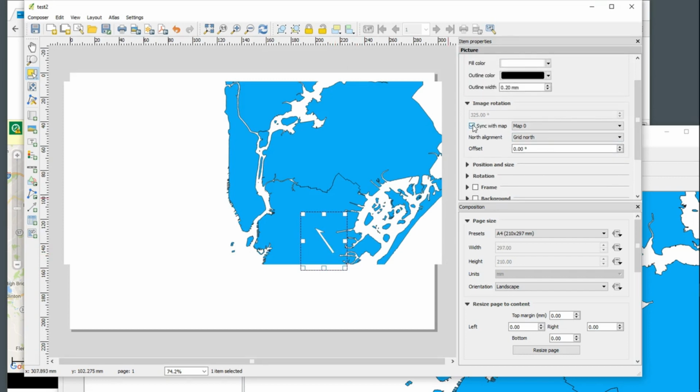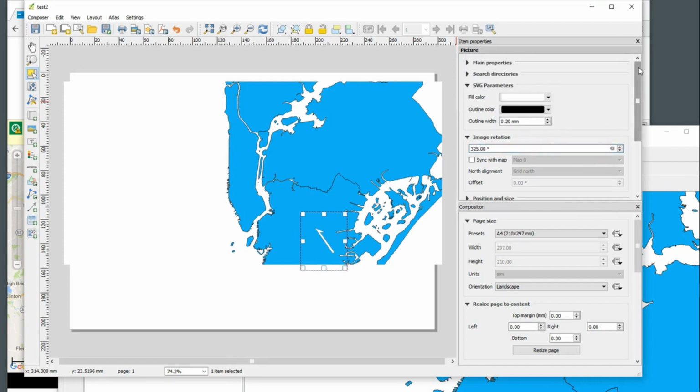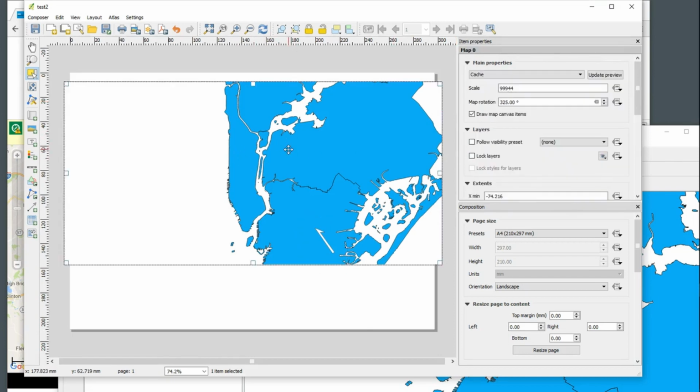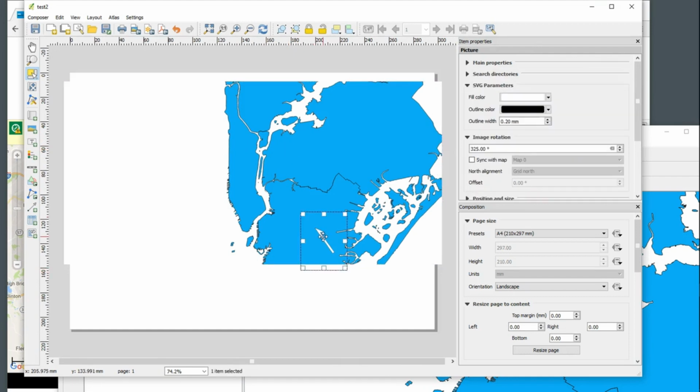Okay, the other option is that we could click off sync map, and I could put zero back in, and then I can go in and just do it by hand. That's the other option, 325, and put it in. But I need to know, if I'm doing it by hand, what I originally changed the orientation of the map frame itself. So as a process, it's best to put the map in, do your orientation, and then either sync with the map or change it by hand for your actual rotation of your north arrow.